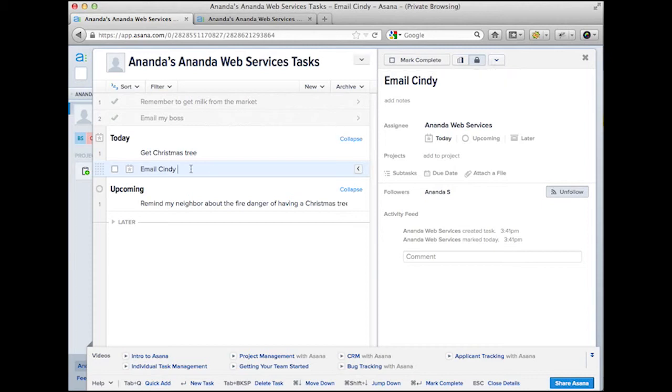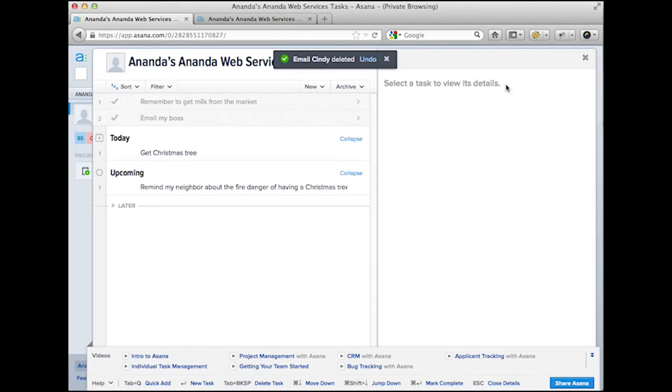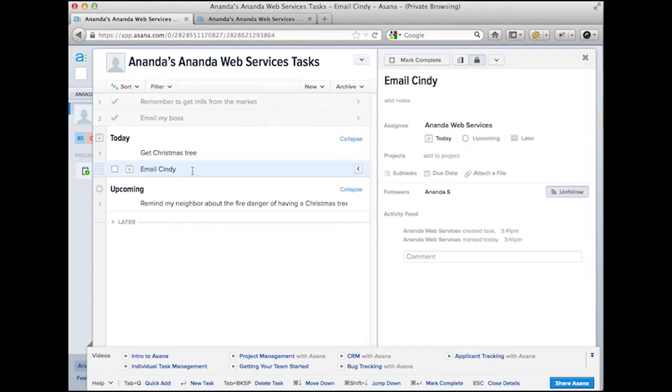So I have this selected. I can tell that it's selected because of this blue bar here. And I click over here and I say Delete Task. It's gone. And it gives me an option to undo it if I want to. Maybe I made a mistake and it's back. But no, I actually do want to delete it.